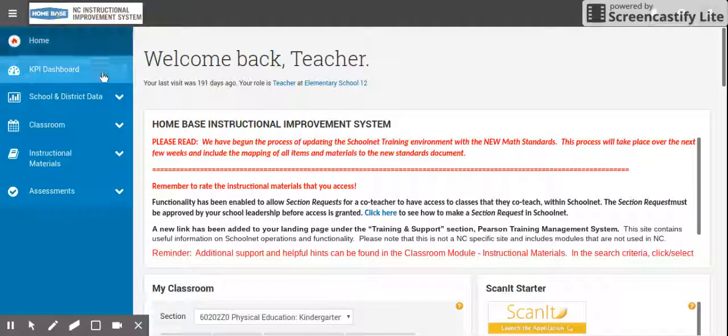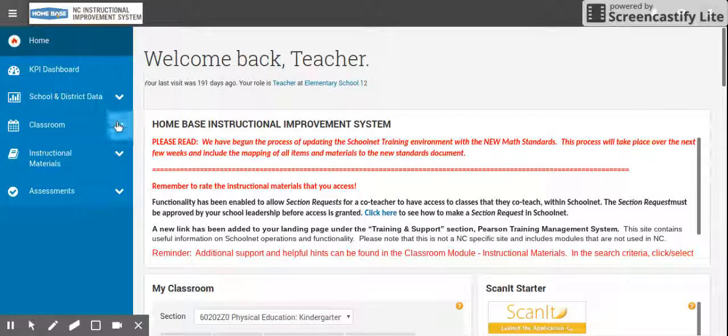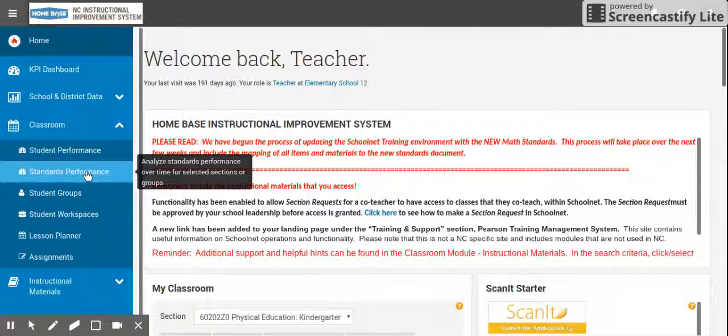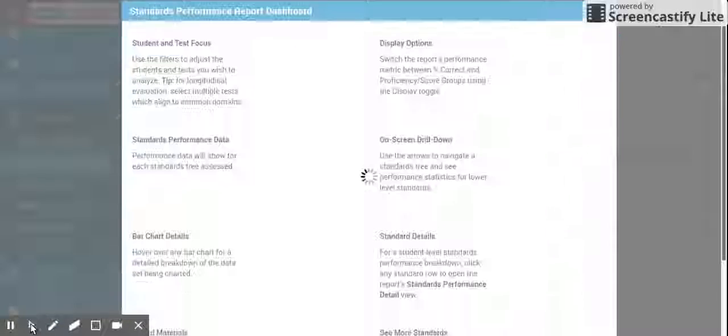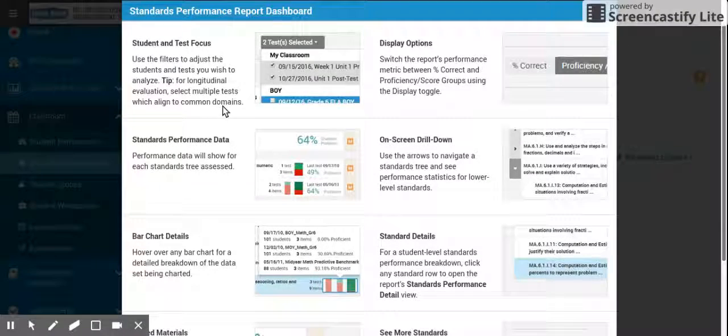On the left-hand side, you'll notice the new sections for being a teacher. You'll notice your school and district data is there. You use these downward arrows to expand for more options. You'll be able to see now more of your students' performance and also standards performance. They've really increased the amount of the dashboard and how easy it is for you to see quickly by standard how your students are doing.